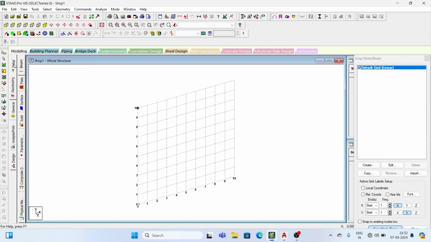You know STAAD has a designated work order that you have to work in, and it's from top to bottom. You see here you have two side menus. The outer one is the main menu and the inner one is the sub menus. In the outer one you can see setup, geometry, general, analysis, etc. And each of these menus has an inner menu on which also you have to work from top to bottom.